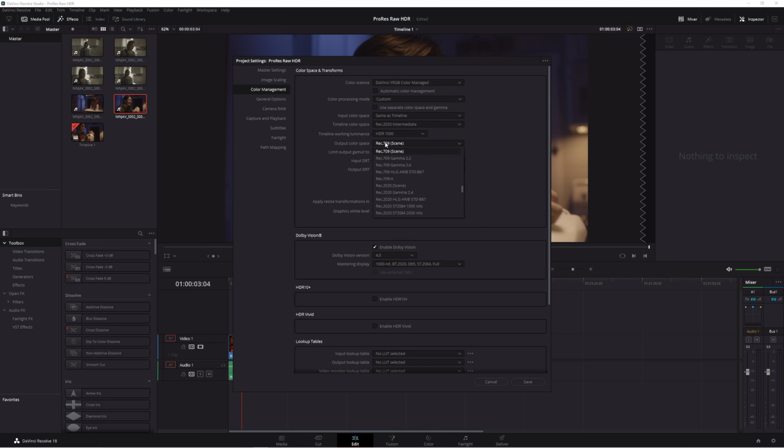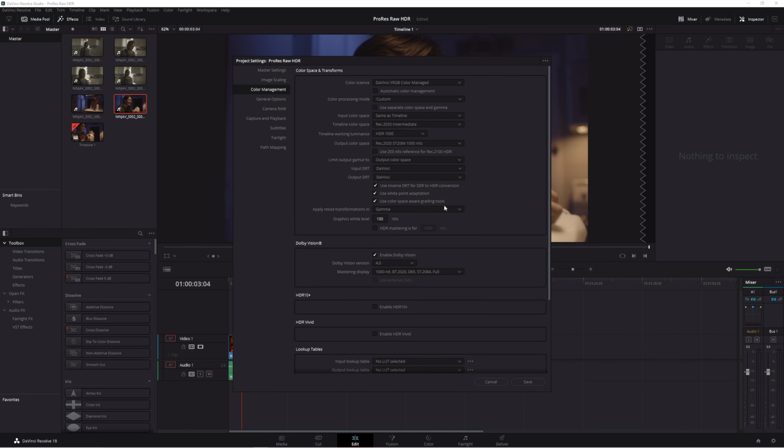With respect to output color space, this is going to be dependent on what your mastering display is calibrated to. There's two options for HDR. That's going to be P3 D65 ST2084 at 1000 nits or Rec 2020 ST2084 at 1000 nits. I think I said ST2084 for P3. Not sure, but it's ST2084. Rec 2020. We're going to go ahead and select that because that is what my display is calibrated to.